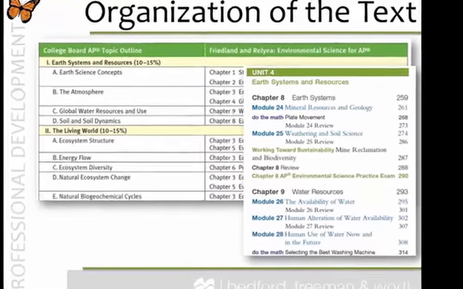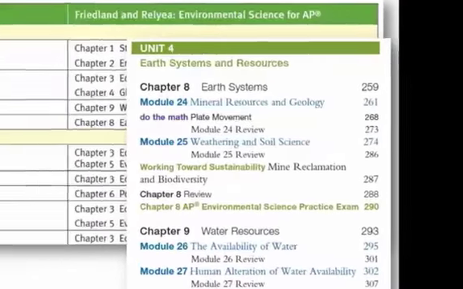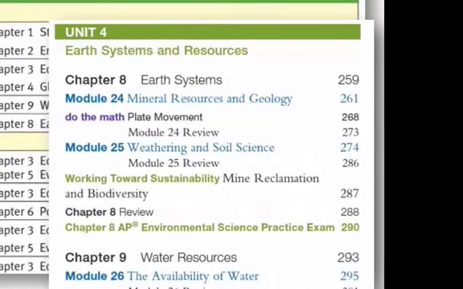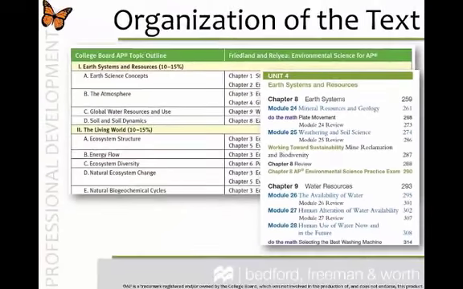The text is organized by chapter and then by modules. Modules are shorter chunks that you can cover in 1 to 2 class periods. You can rearrange the modules based on how you prefer to teach environmental science.